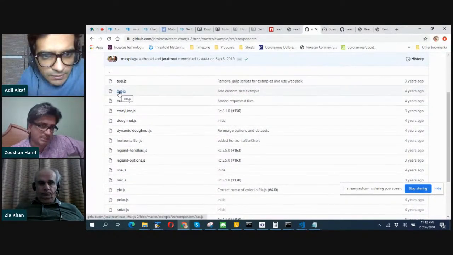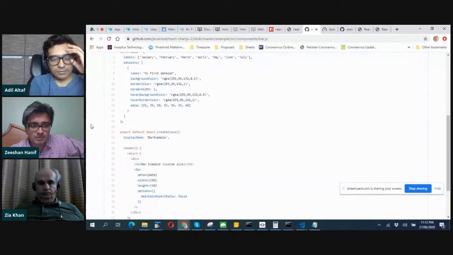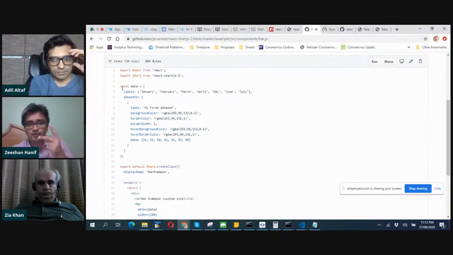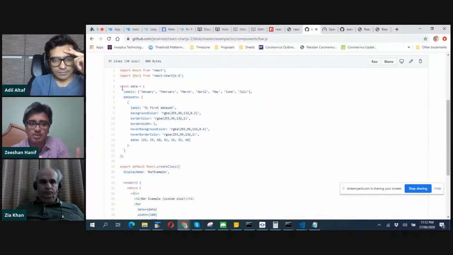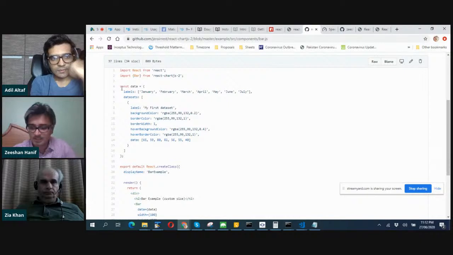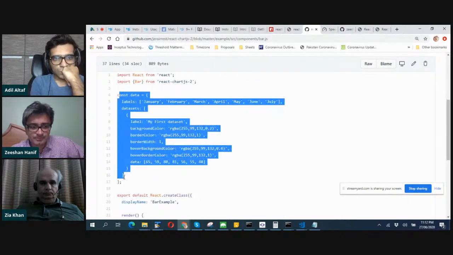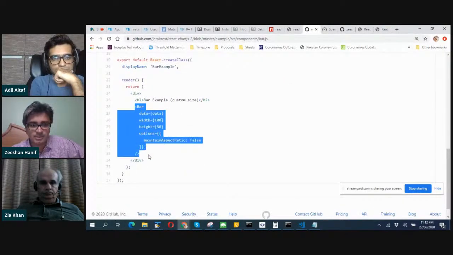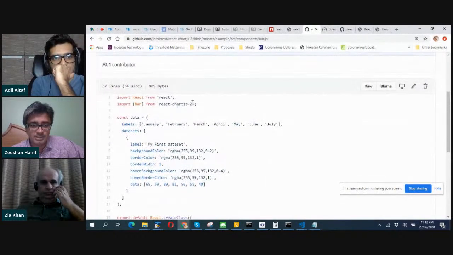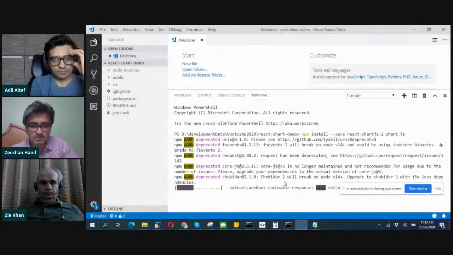So let's say first I need to create a bar chart. So I'll create a Bar.js. To create any chart, we need two things: the data, which is required for the chart, and the component, how we need to create it. So we have this data const, I'll explain it later, and we have this Bar component, which is imported from React Chart.js. Let me see, it is still being installed.